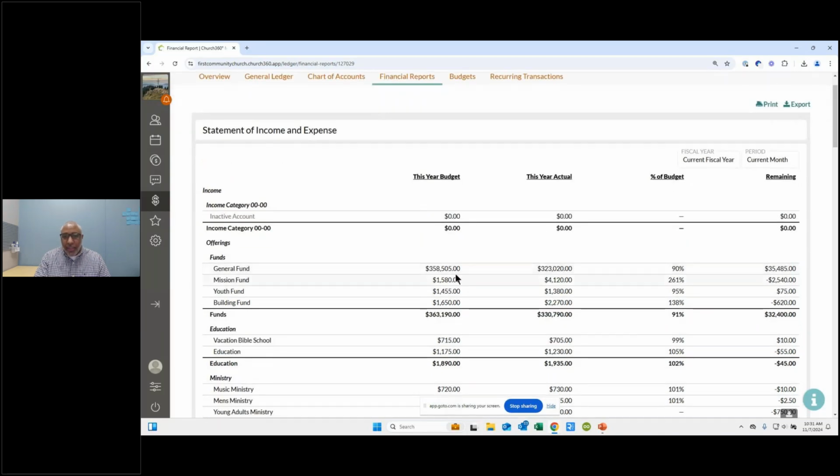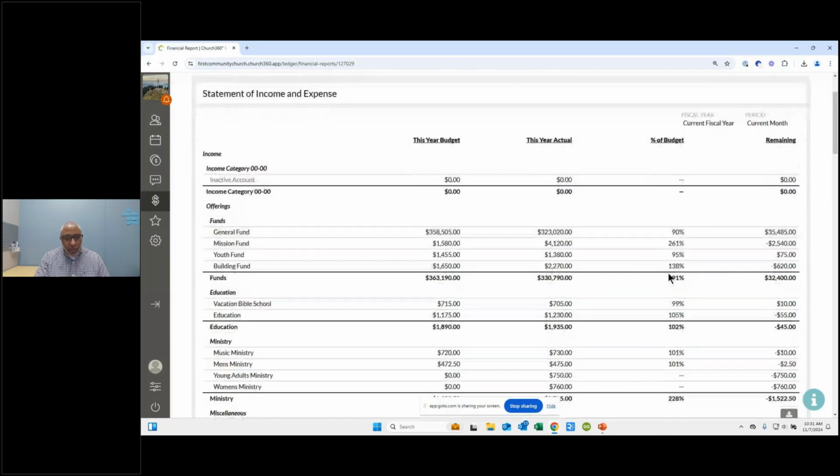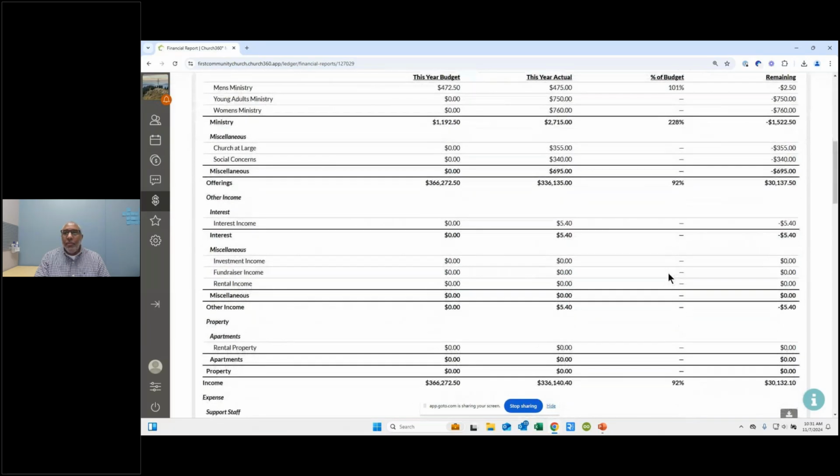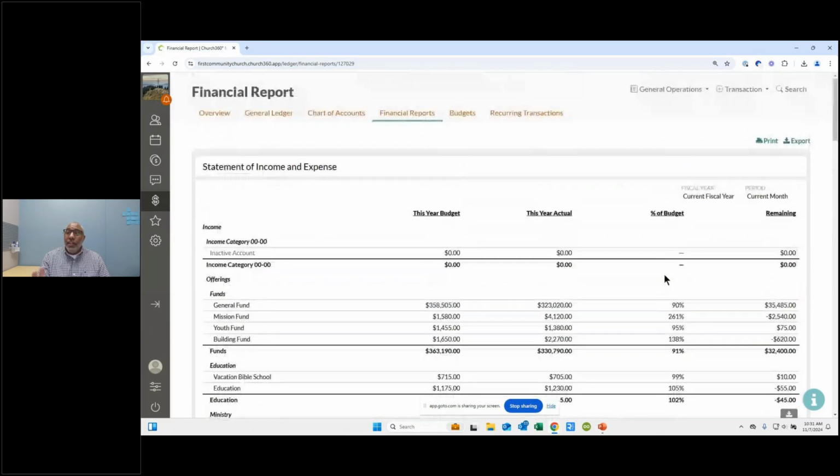So I look here and this year's budget was 358,000. This year's actual, we brought in 323,000 and we're 90% to budget at that point in time. So we've got a couple more months. We're probably going to make that total budget. Okay, so this is the statement of income and expense. The question that has been asked quite a bit is, can I add annual budget or annual actuals to this report? And you can by copying and creating a custom report.